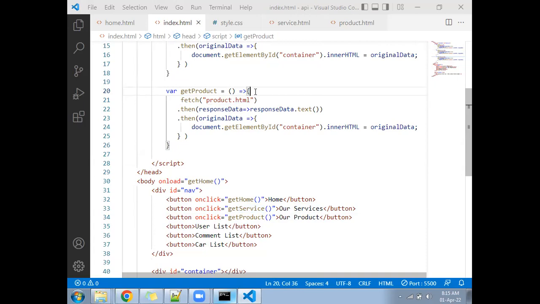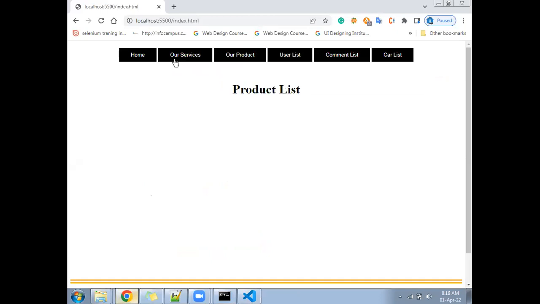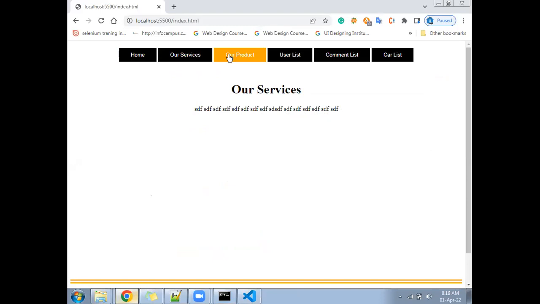After that, we can write another API URL to bring the data from the server in JSON format. So here we can go and see product is loading, service is loading, home is loading. All three are loading, right? It's running based on client and server.